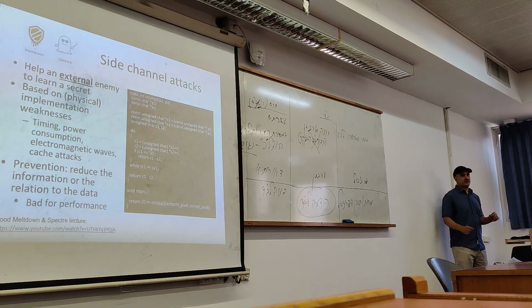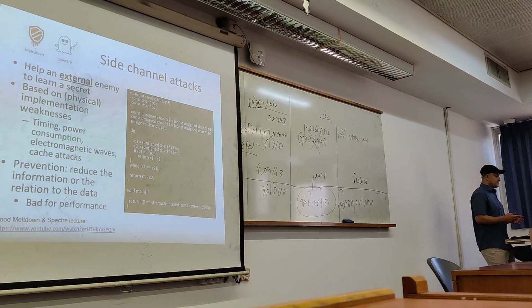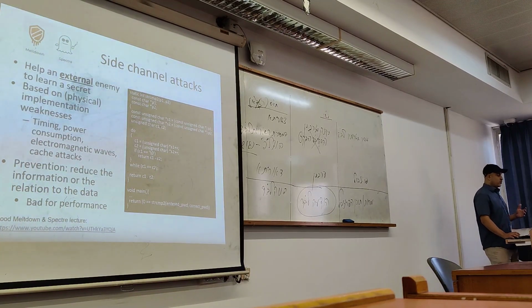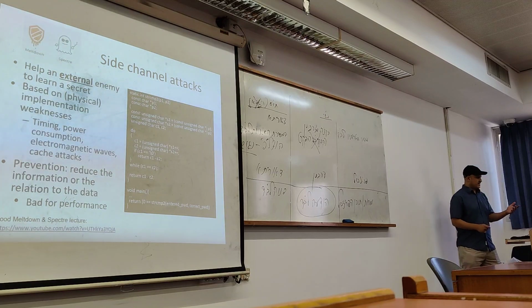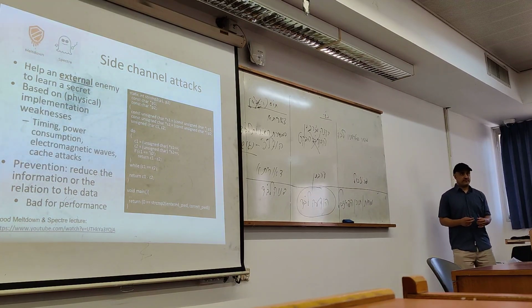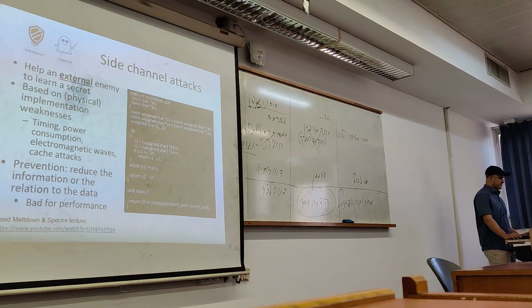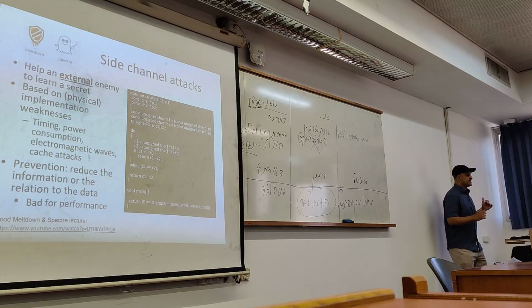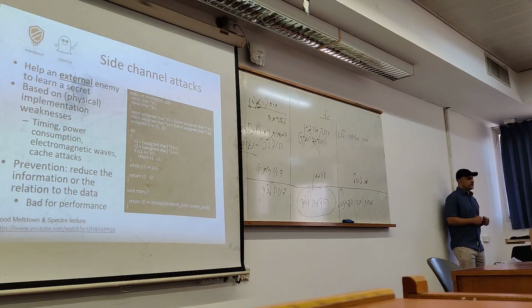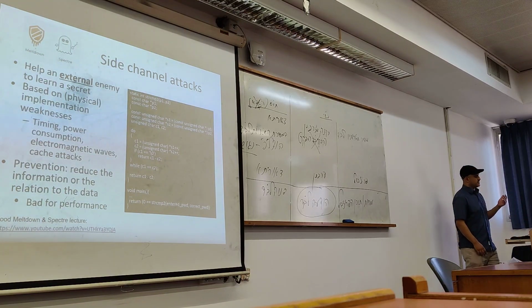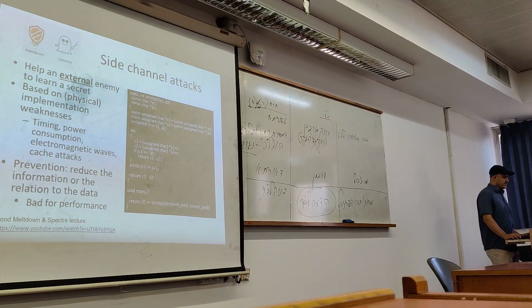Okay, we are going to measure things like timing, power consumption, electromagnetic waves, or cache memory. What is timing? Very soon, in this specific example, I'm going to explain everything. But this is the idea: now we are going into side channel attacks. We are going to look at the physical aspects of the system.